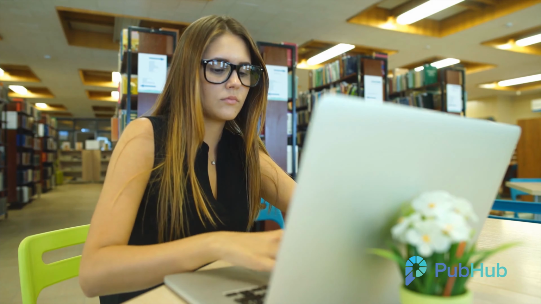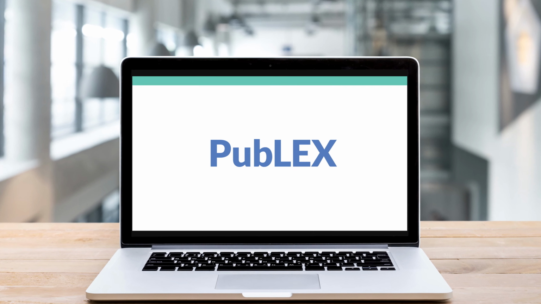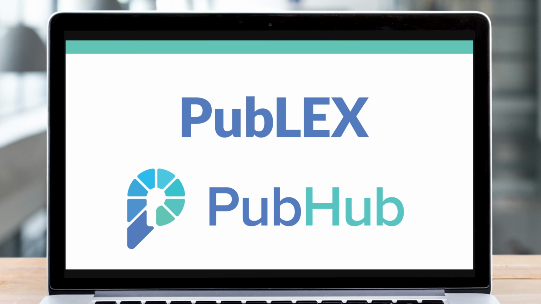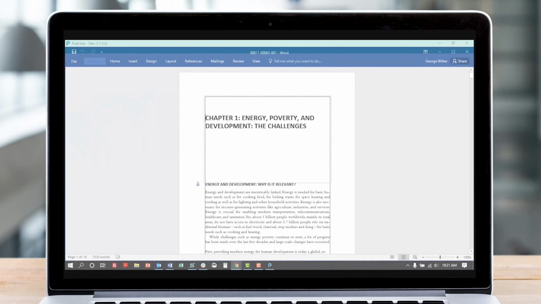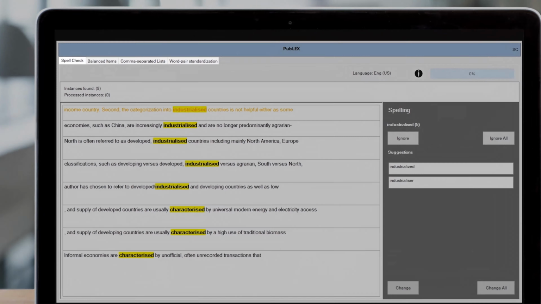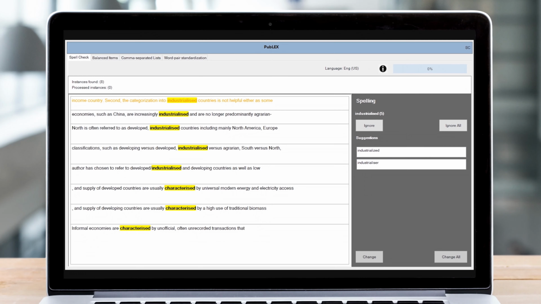Let's take a closer look at the program to see how this works. When the copy editor first logs into PubLEX using a link provided by PubHub, he is presented with the manuscript, but is required to first execute all of the standardization steps of PubLEX before he can copy edit the manuscript. The taskbar shows the 4 standardization steps: spelling, balanced items, comma-separated lists, and word pair standardization. These steps have to be executed in order, following the forced march model.